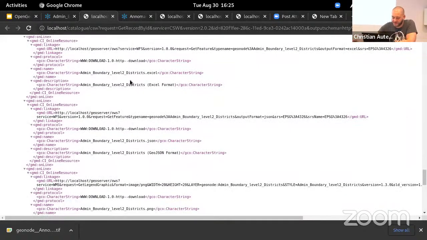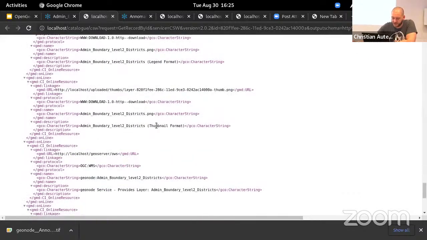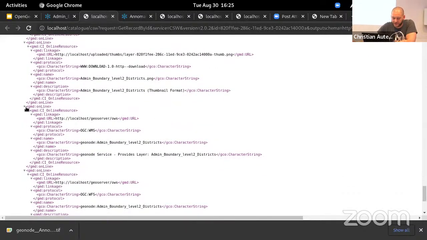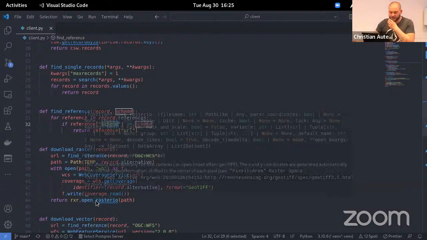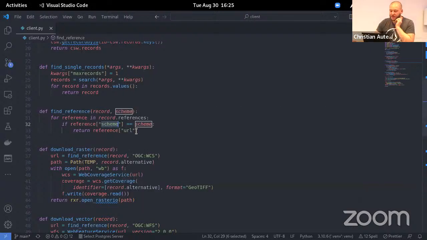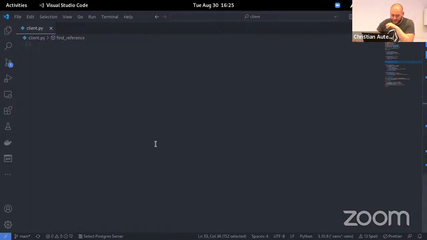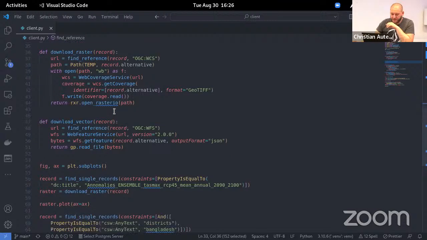It lists every format it supports. It's kind of tedious. Here we have an online resource which is linking to the GeoServer and says this is an OGC WMS. And here we have an online resource on the same server, but it says we have an OGC WFS. And this is something we can work with. This is something OWSLib understands, and this is something we are searching for. Basically, this is a method to find this online resource, and then we can download it.